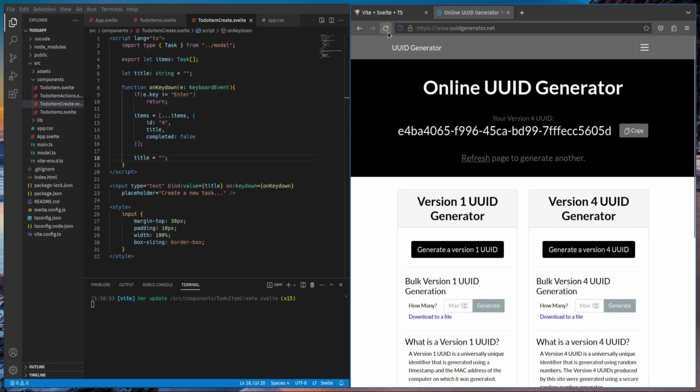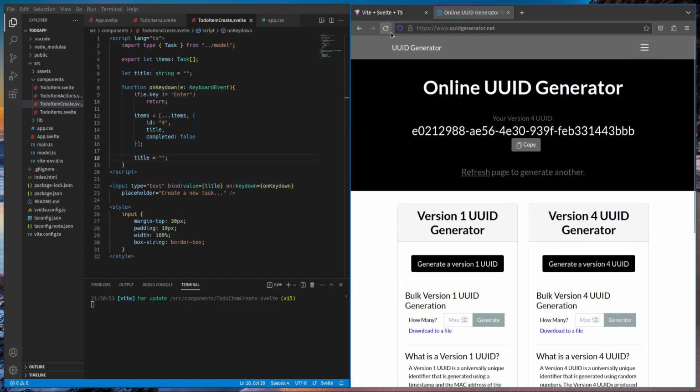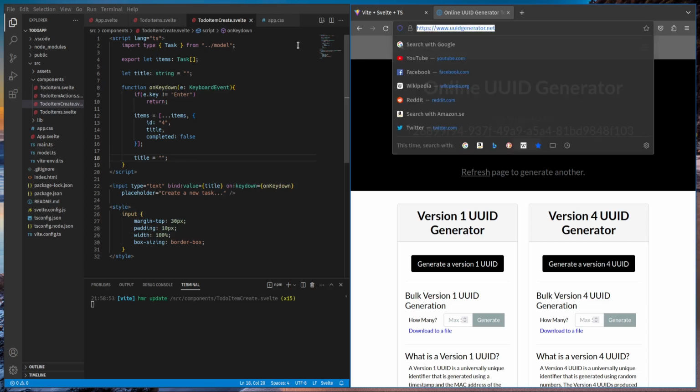So the chance of a duplication here is very low. I don't think we need to worry about it at all. If it does happen, we should probably go buy ourselves a lottery ticket, because then we are lucky, or maybe we consider ourselves unlucky if our application crashes. But let's just use this. I think there's a package for this as well.